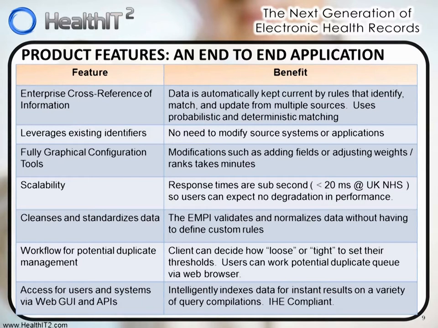Access to the system is provided not only through that GUI where we can query records and do lookups, those sorts of things, but also through an API layer. And again, we talked about these as being web services, Java APIs, as well as IHE profiles, which are SOAP services.